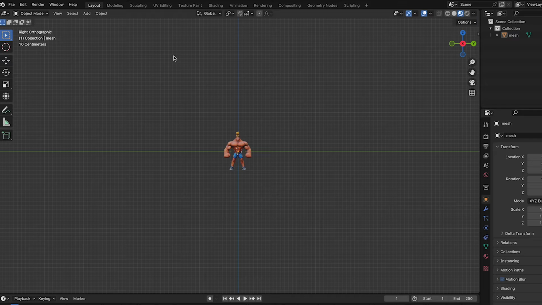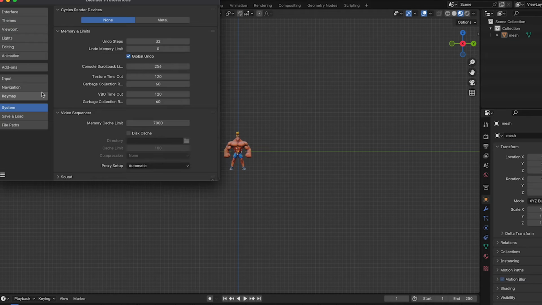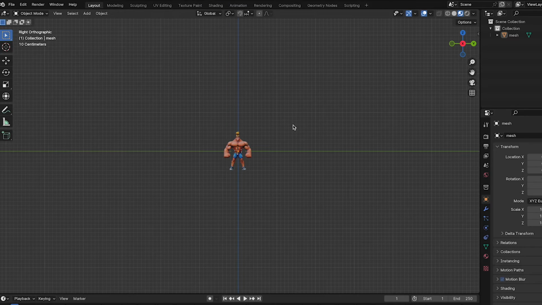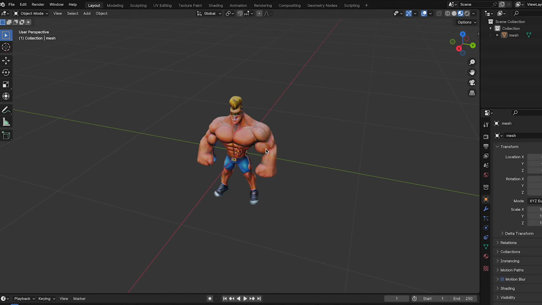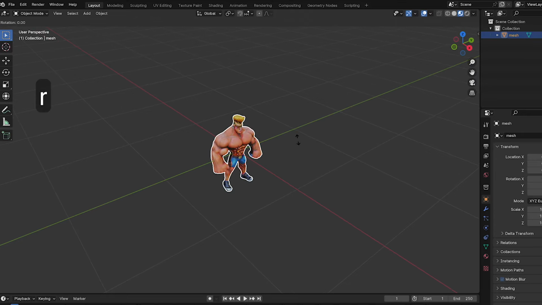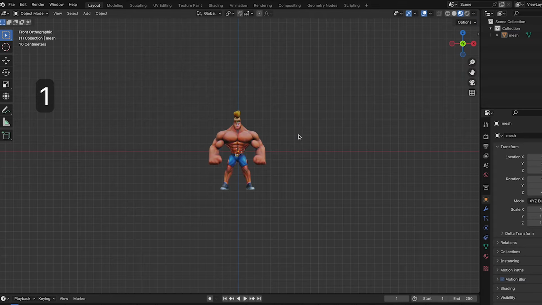If you're on Mac and pressing the number keys doesn't work, make sure to go to the Preferences and open up the input panel. In there, you want to make sure that the Emulate keypad option is turned on. So back to the model view, in our case, we see that the front and side views are reversed, and that is not what we want. So to turn our model to face the correct direction, we can type R followed by Z followed by -90, and this will rotate the model in the right direction.